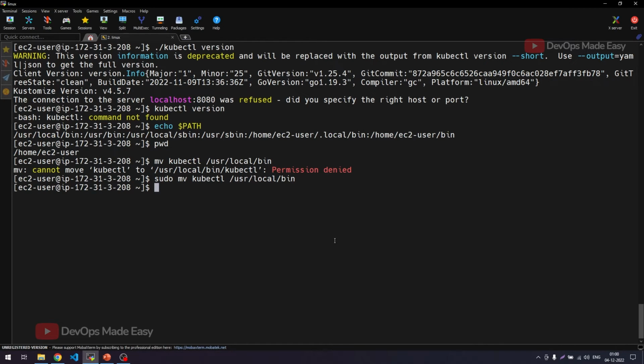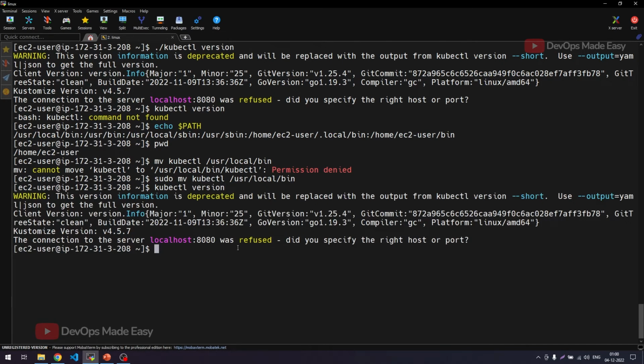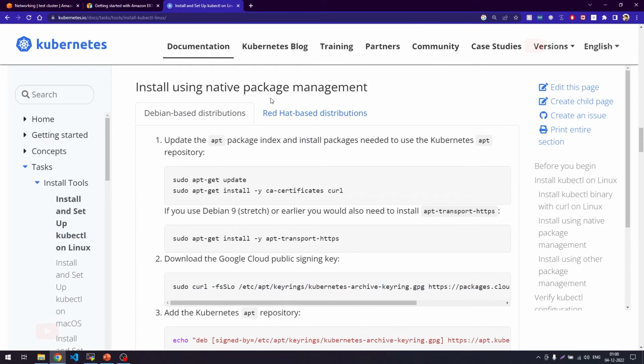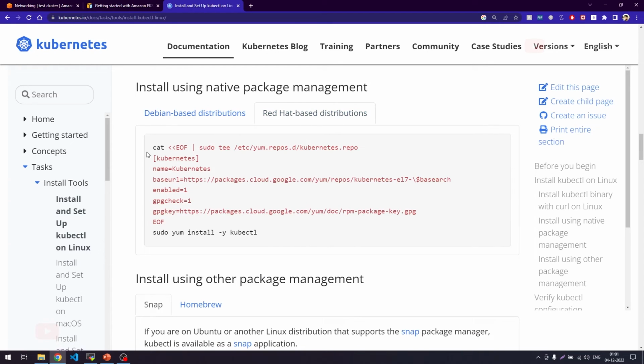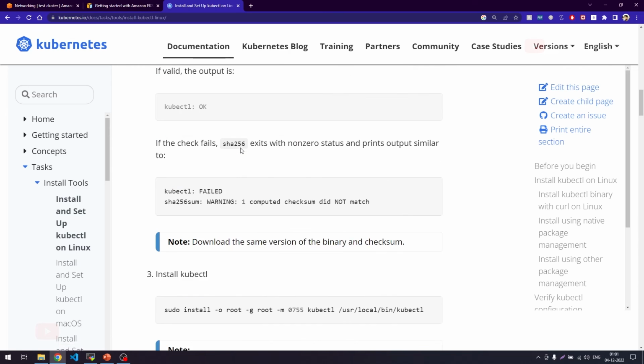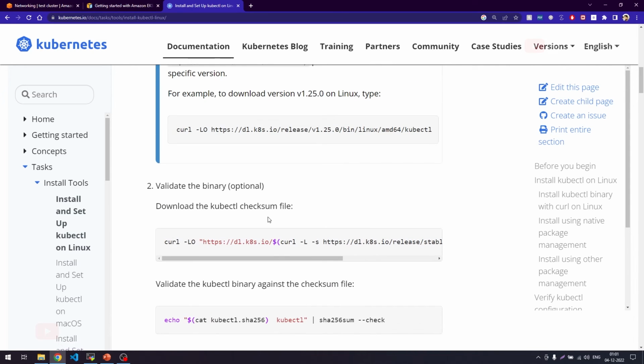Since my kubectl is now moved, I can simply invoke it by directly running kubectl version, without the ./ in the beginning, just like before. This is how we install kubectl using curl. But if you look at the documentation, there are other ways, like installing using native package management, that is using apt. And for Red Hat distributions, you can add the Kubernetes repository and then install it using yum. So anything is fine. I find curl is a much easier and faster way.